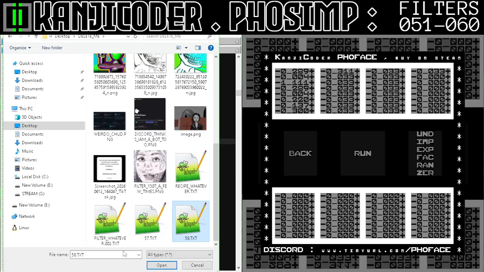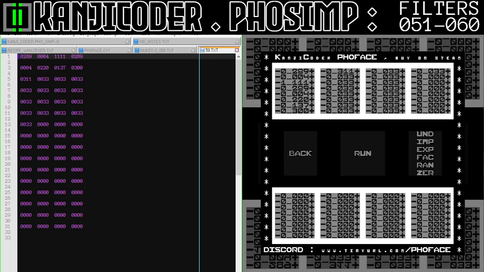Here's our 58.txt. The recipe whatevers, one of these we made during this video, we want to put it back in, but first we need to find an empty slot, right? So I'm going to keep on going here until I find an empty slot so we can get that one thing in.